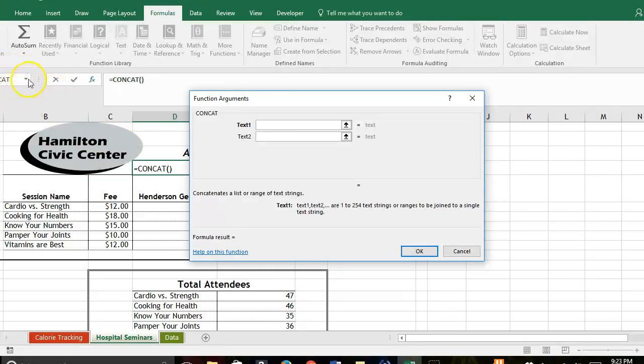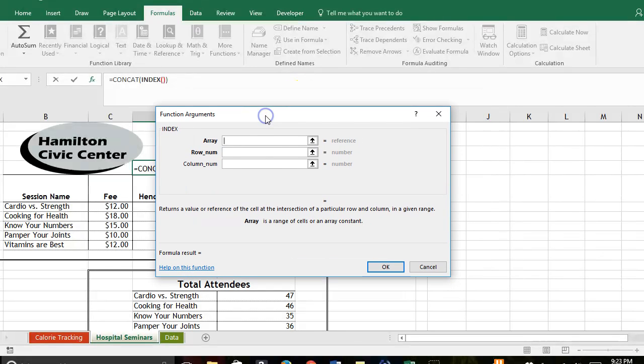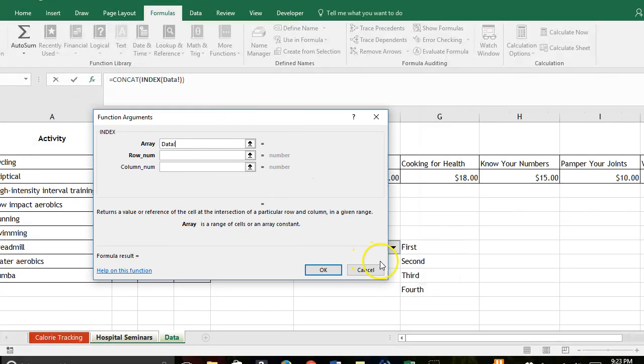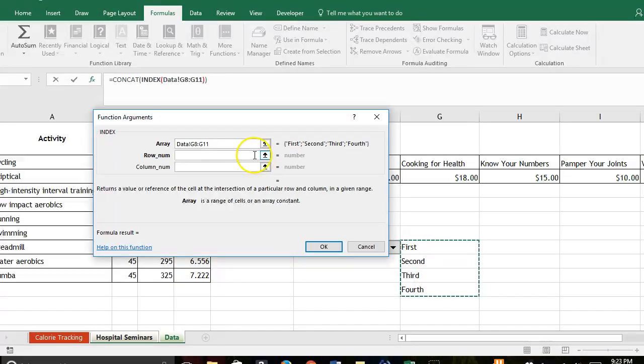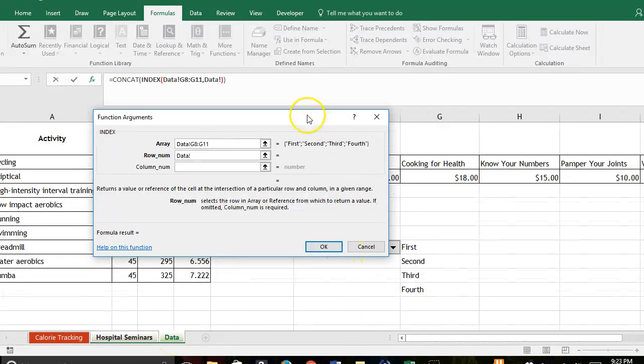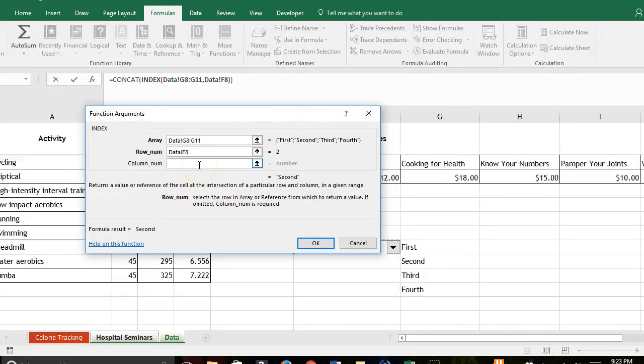So over here on the left-hand side, I'm going to click on my down arrow and click on index and use my very first one. And my array is the cells G8 to G11 on my data tab. So as I click on my data tab, it's going to reference or index back to this information right here. And then my row number is F8 on my data tab. So I'm going to click on data tab again. Move this out of the way again. It says to type in F8. You can actually click on the cell and it will put it in there for you. No problem.